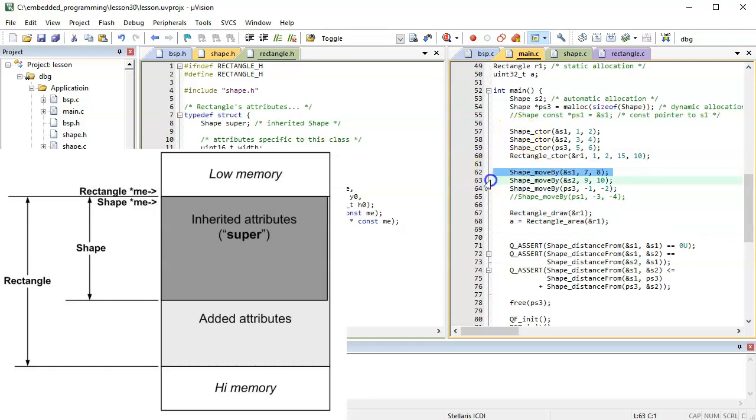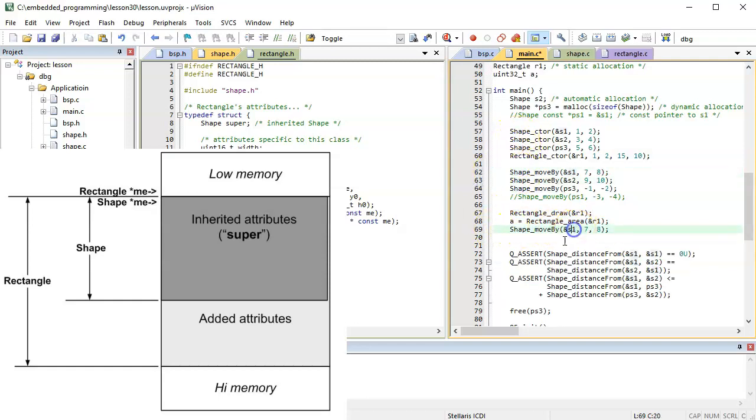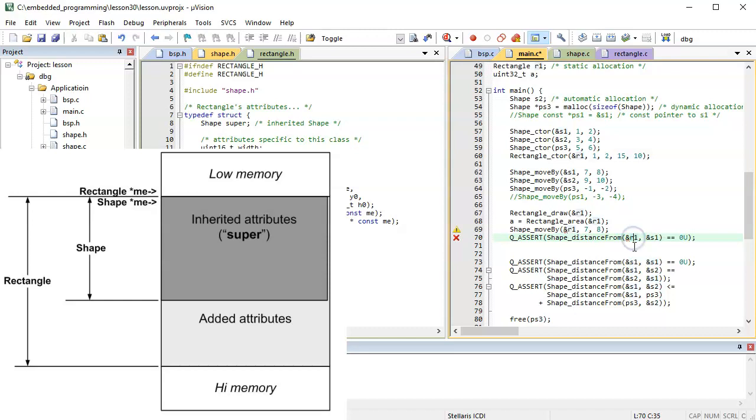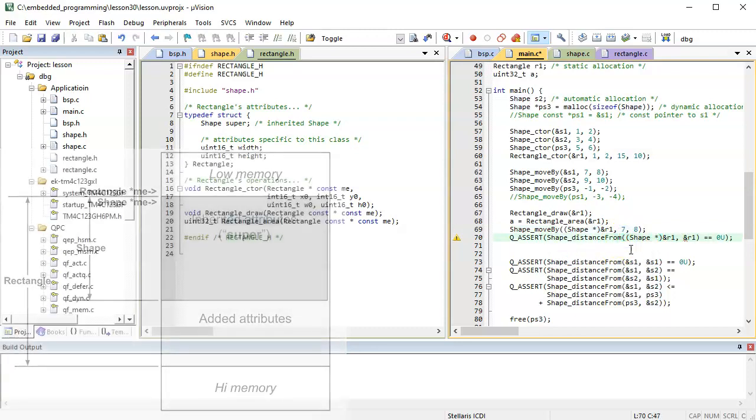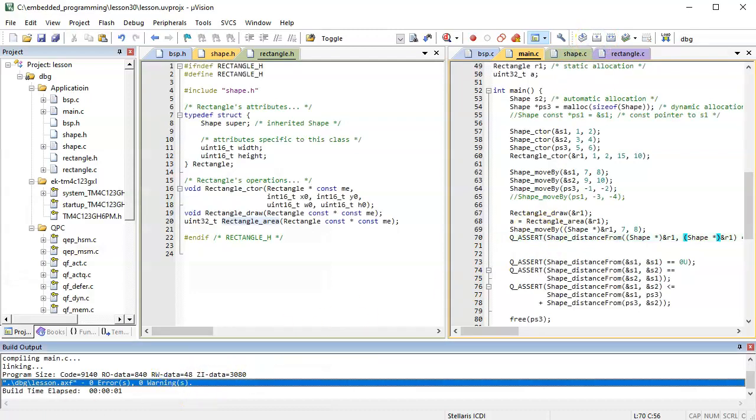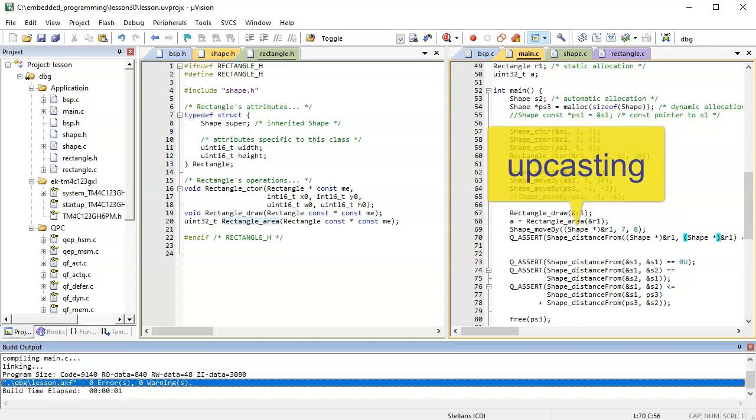For example, you can call the shape moveBy operation on your rectangle object, and you can also call the distance from operation as well. In this sense, the rectangle class inherits all operations from the shape class. However, for this to compile in C, you need to explicitly cast rectangle pointers to shape pointers. But truly object-oriented programming languages, like C++, know that such pointer casting, called upcasting, is always safe, and OOP languages perform upcasting automatically, as you will see in the second part of this lesson.